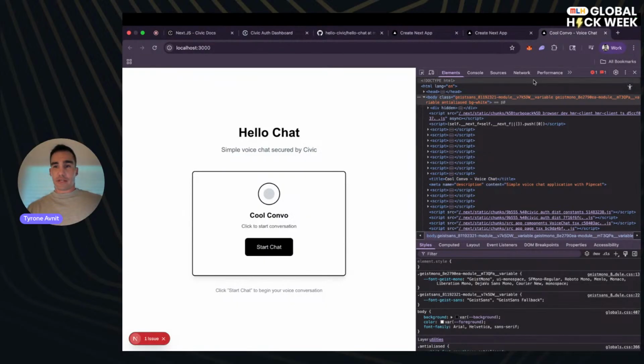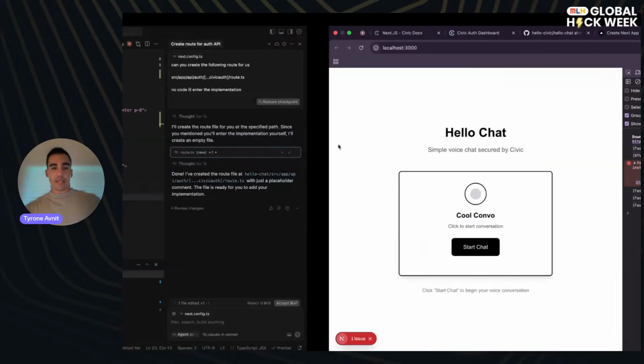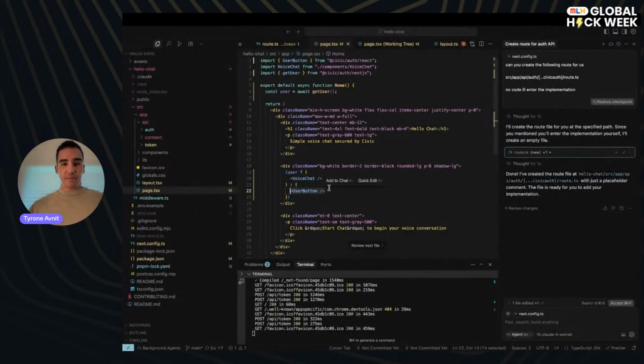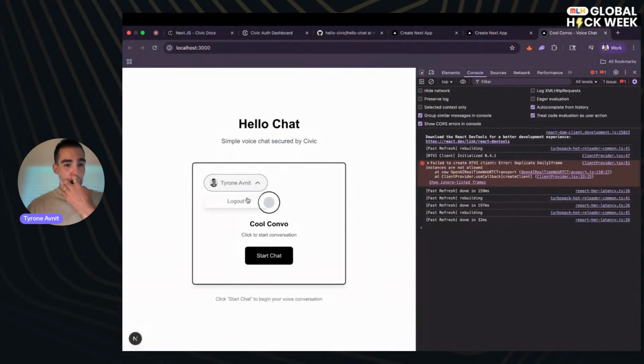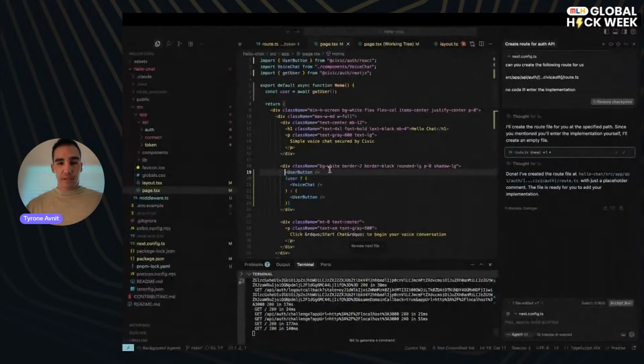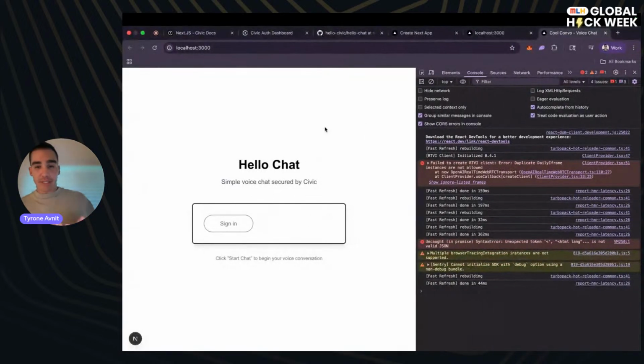I was already logged in. Sorry. Actually, let me just show the button here. Okay, so I was already logged in, so let me just log out. Cool, so now you've got a basic sign-in button.